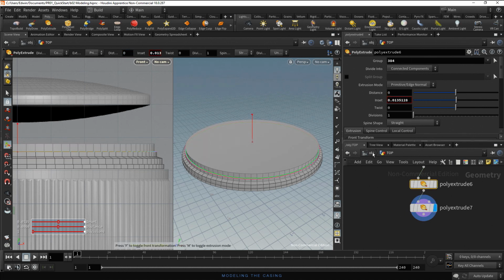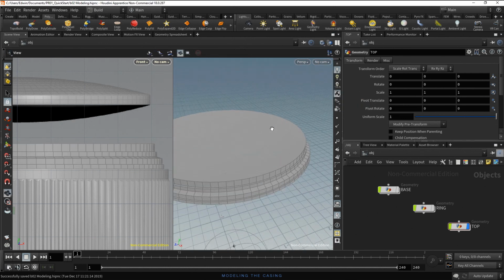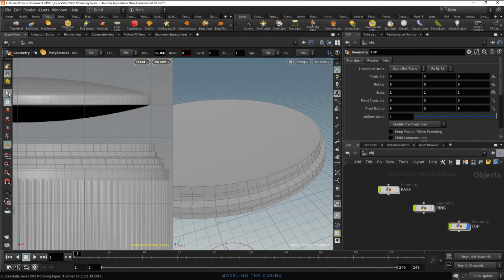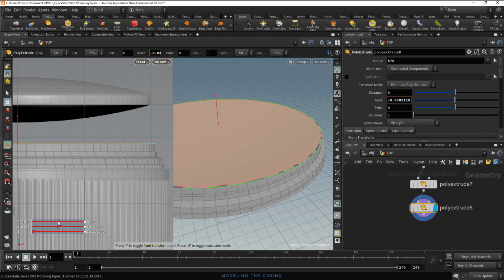OK, go to the object level. From the shading view options, select Smooth Wire Shaded. Let's add some detail. Select the top primitive. As Poly Extrude was the last instruction, just press Q to repeat it. Adjust the inset. Q again, adjust distance.